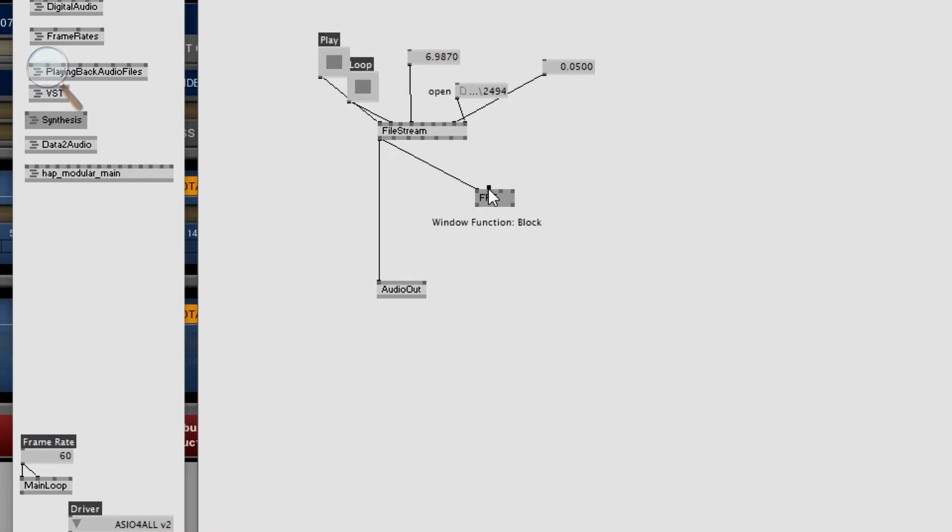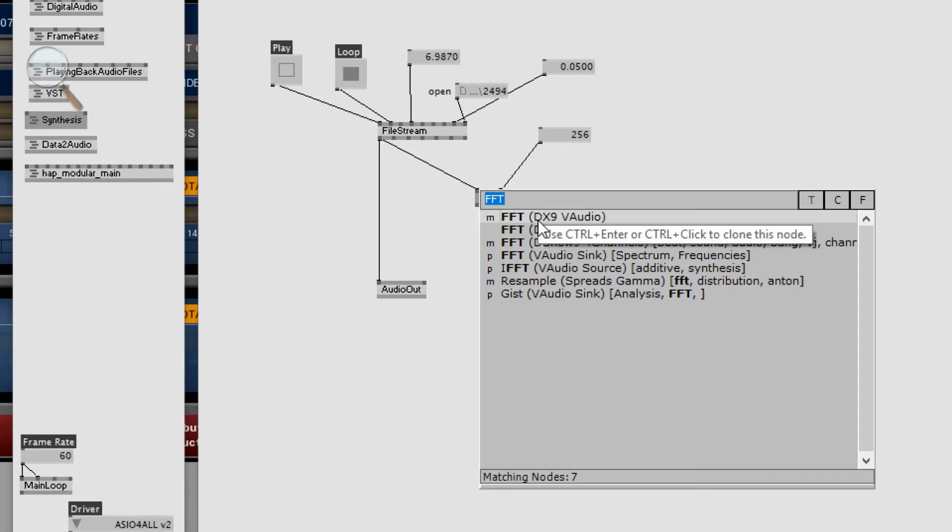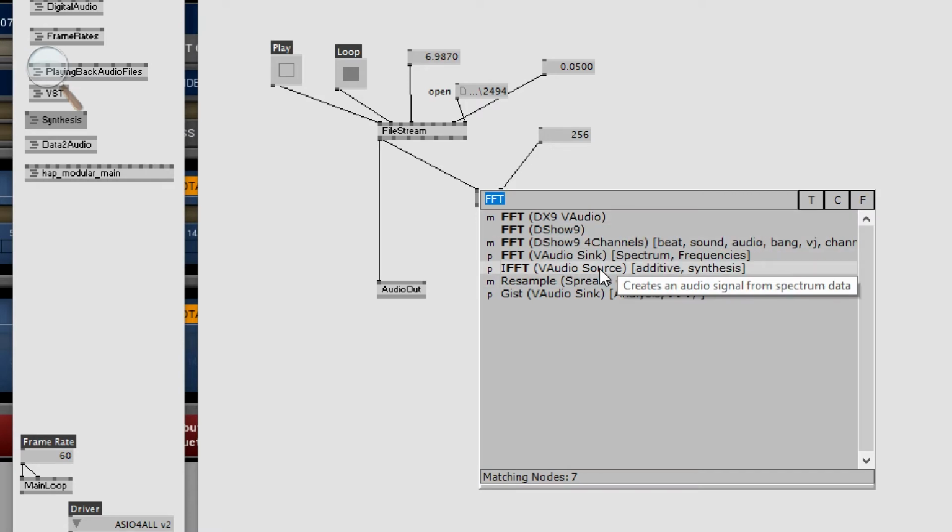goes in here, and the main interesting thing is to have the buffer size here. Which one was it? The audio sync? The FFT, the audio sync? Yes, there's just one FFT. The other one is called IFFT, inverse FFT. So you need that one here.